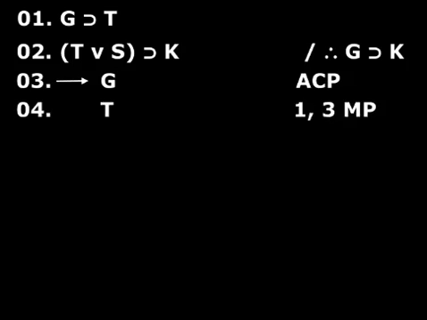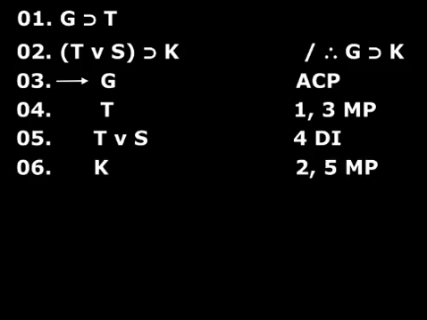Now that I have T, look at line 2. It's a conditional. The antecedent is T or S. Well, I have T, so I can get T or S by DI on line 4. Now I have the antecedent of the conditional on 2, so I can get K by modus ponens. Well, now I've achieved my goal, right? My sub-goal anyway, which was to derive K.